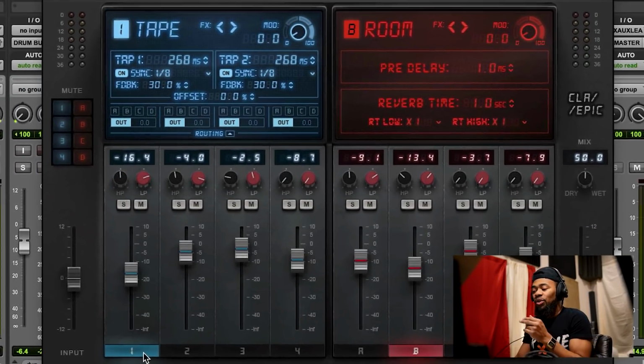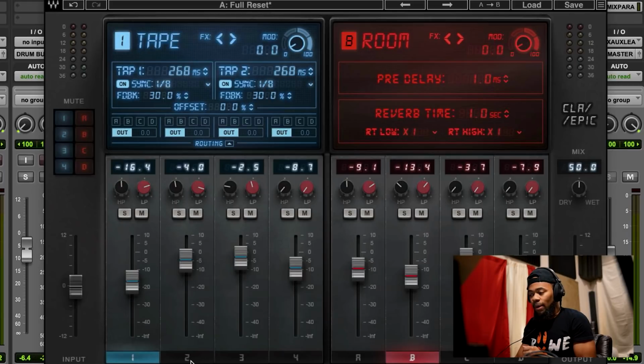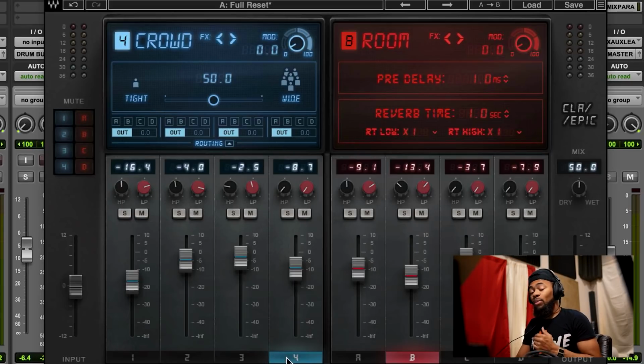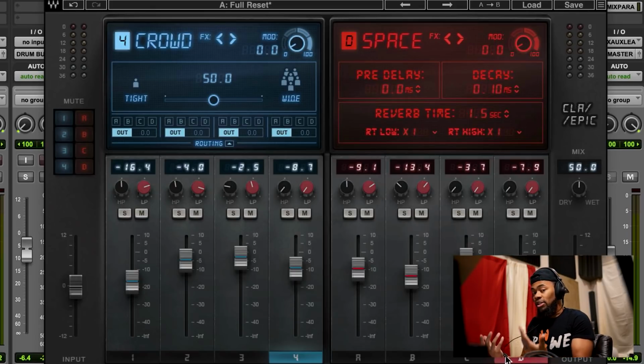So when you click 1, which is this right here, there's a tape delay. This next one is a throw type delay. This next one is a slap delay. This one is a crowd type delay. Now let's move on to our reverbs. We have a plate verb, a room verb, a hall verb, and another verb called space.